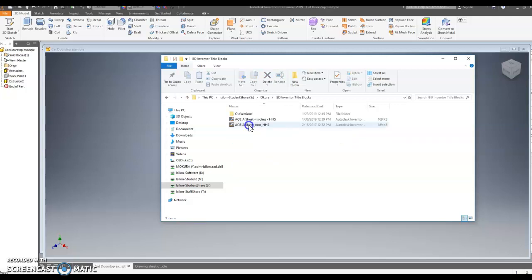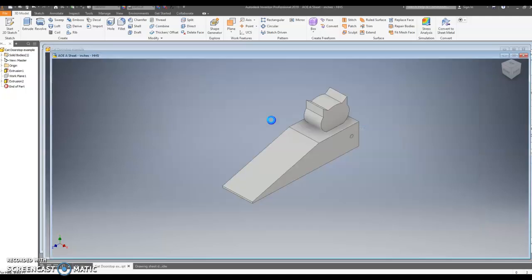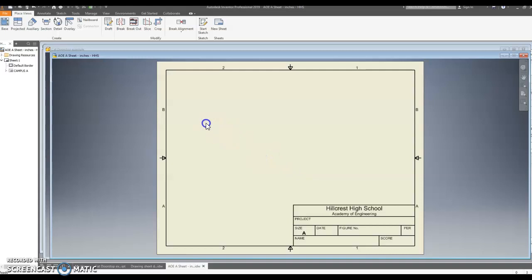This is a drawing sheet that has a template. You will open up AOE A sheet in inches. We're not doing millimeters for this one, so we're going to do it in inches, and you open it. And this will pop up.